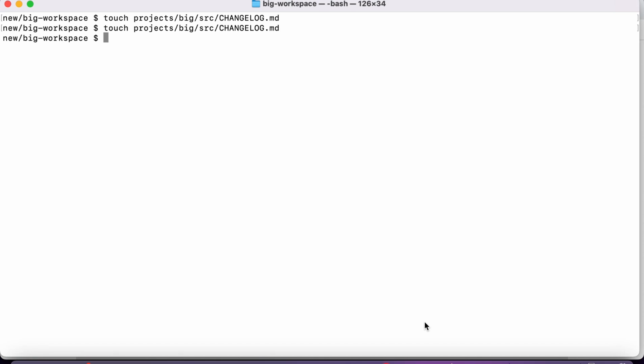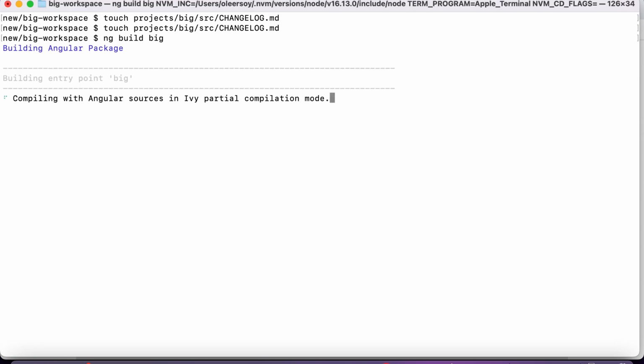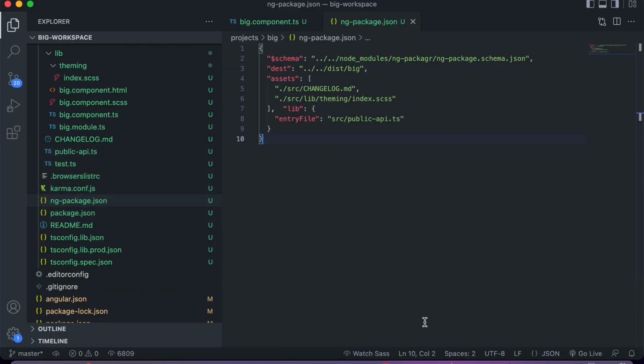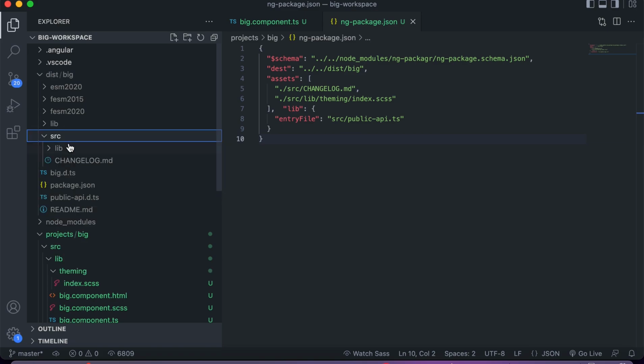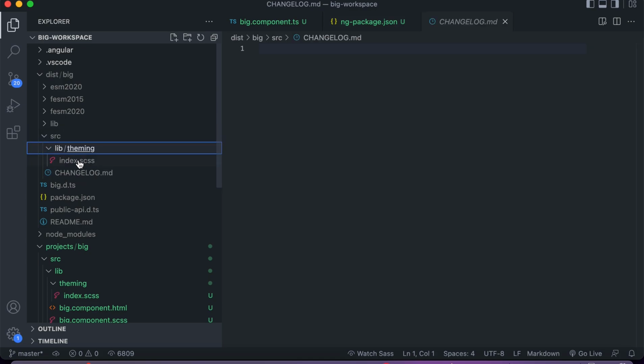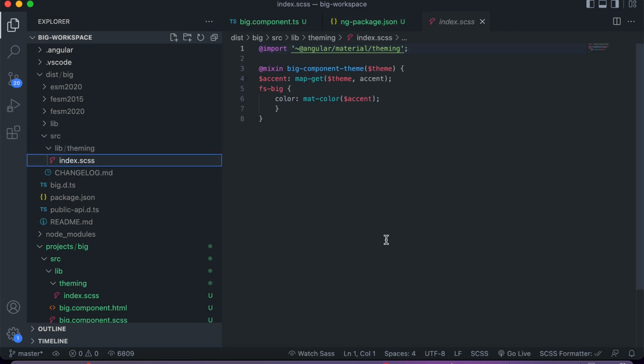If we run ng build big and take a look at the contents of our dist folder, go back to VS Code here, look inside the dist folder, we see here that it's now including the source directory. And inside that source directory, we have the changelog, and we also have the index.css theme file. And so that's now going to be packaged with the rest of the distributables or modules.